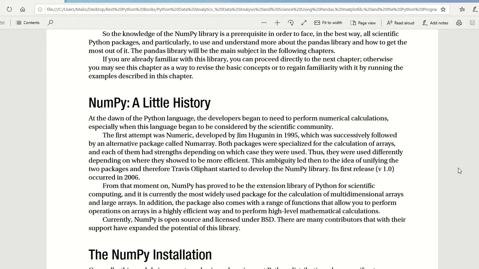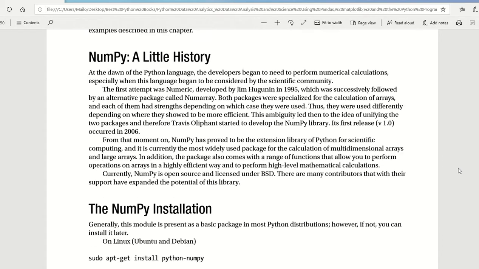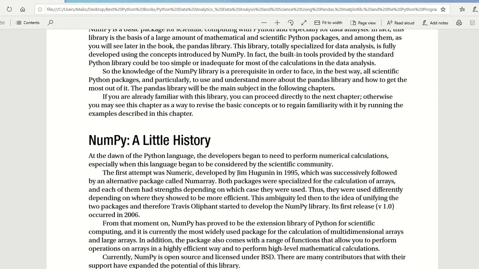From that moment on, NumPy has proved to be the extension library of Python for scientific computing, and it is currently one of the most widely used packages for the calculation of multi-dimensional arrays and large arrays. In addition, the package also comes with a range of functions that allow you to perform operations on arrays in a highly efficient way and to perform high-level mathematical calculations. Currently, NumPy is open source and licensed under BSD. There are many contributors that, with their support, have extended the potential of this library.